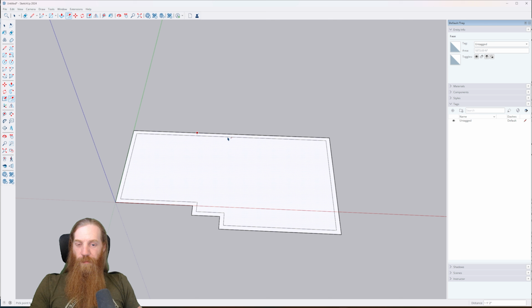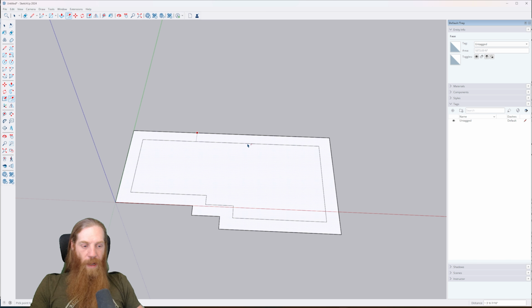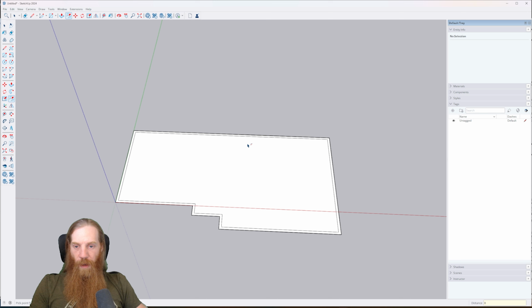So I already mentioned this foundation wall. We're going to plan for an 8-inch foundation wall. So just like we do with everything else, I'll start dragging it out in the direction that I want to go, and then I'll just type in 8 for 8 inches and hit enter. And now it gave me an offset of 8 inches.